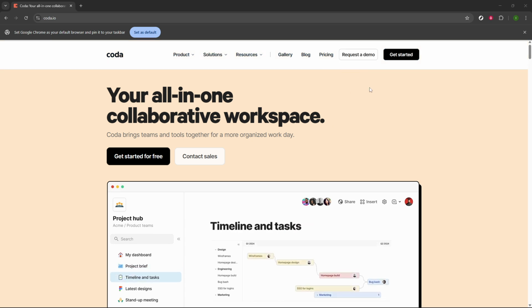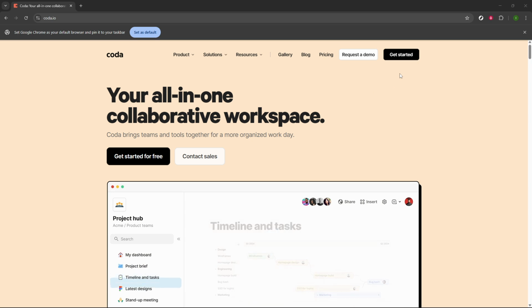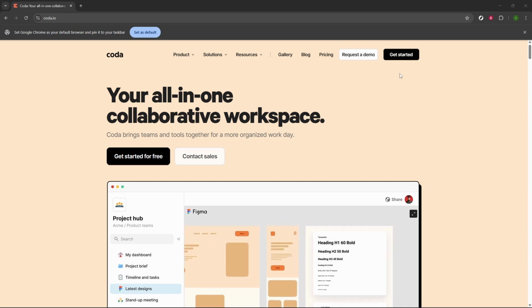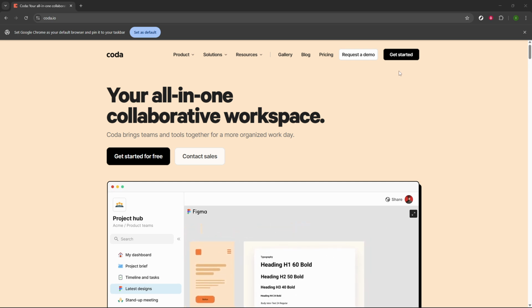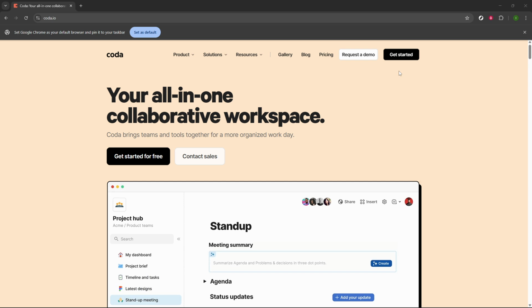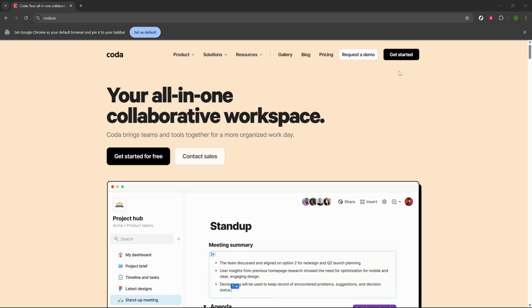To get started, you'll want to open your web browser and head over to Coda's website. For those unfamiliar, Coda is an all-in-one collaborative workspace that combines documents, spreadsheets, and powerful building blocks to help you create your own productivity tools. It's an excellent resource for managing tasks, projects, and more, all integrated seamlessly into a unified interface.